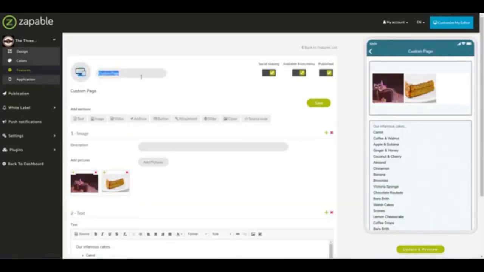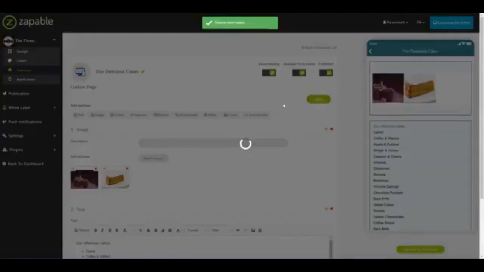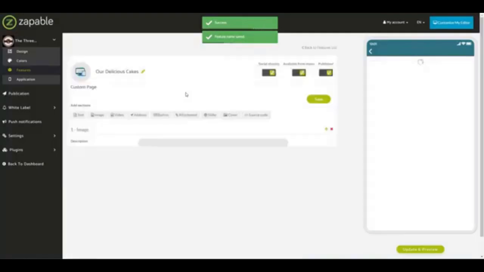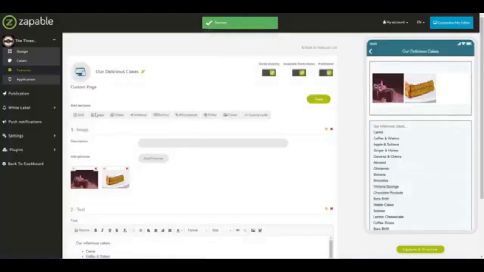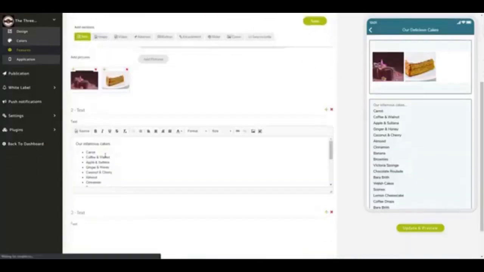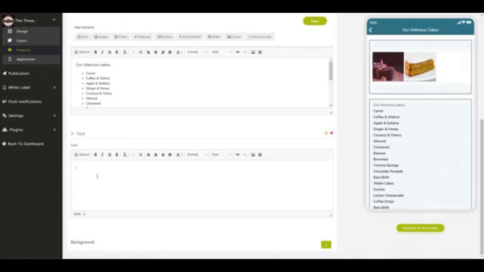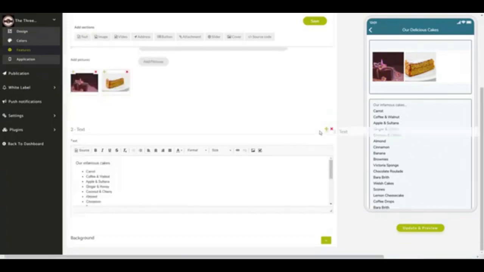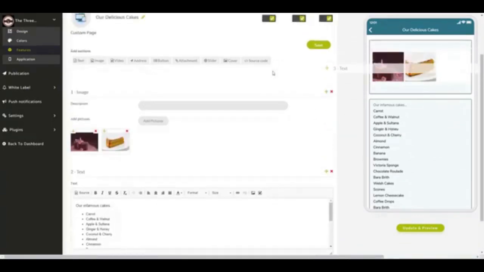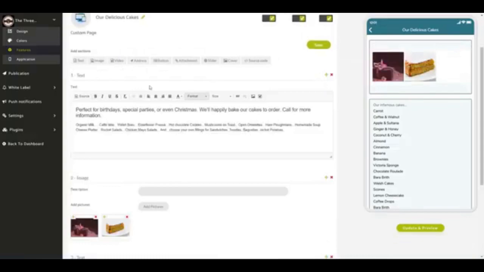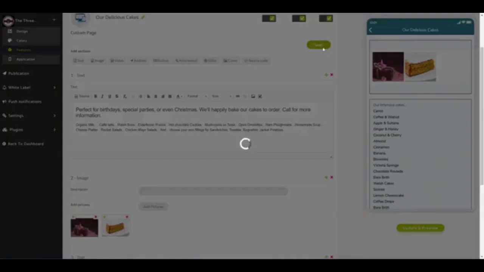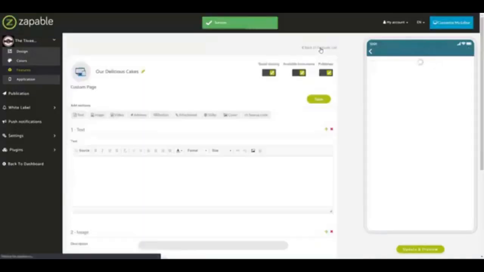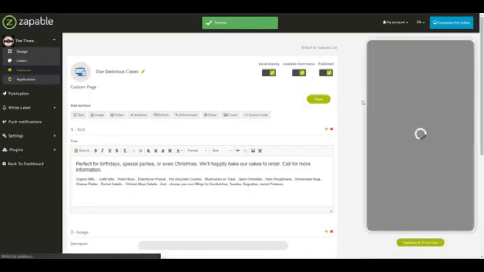Let's change the details here to our delicious cakes. Let's hit save, so we can rename that. And I'm going to add a text section, which is going to add it to, by default at the bottom, but I'm just going to paste in that information, and then I'm going to move this text section at the top because I want this to be dominant on the page. It's the first thing that they see. So now if I hit save, and let's update and preview.